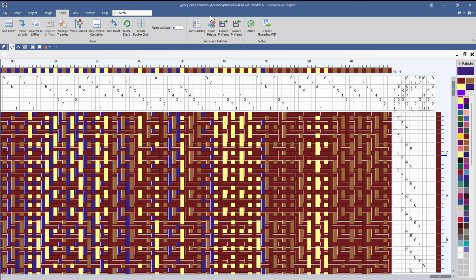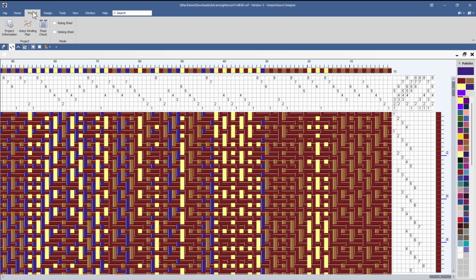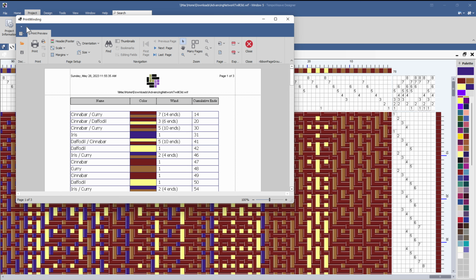Now you can see that this one would be a challenge to wind because of the frequent color changes. So let's see what TempoWeave recommends for a warp winding plan. On the project menu, there's a shortcut for this. And if I were going to do this scarf again, I would print this out and take it to my warping board or reel. Now TempoWeave, when it sees several repeating colors alternating in a row, is going to recommend that you might want to hold those together to wind them.